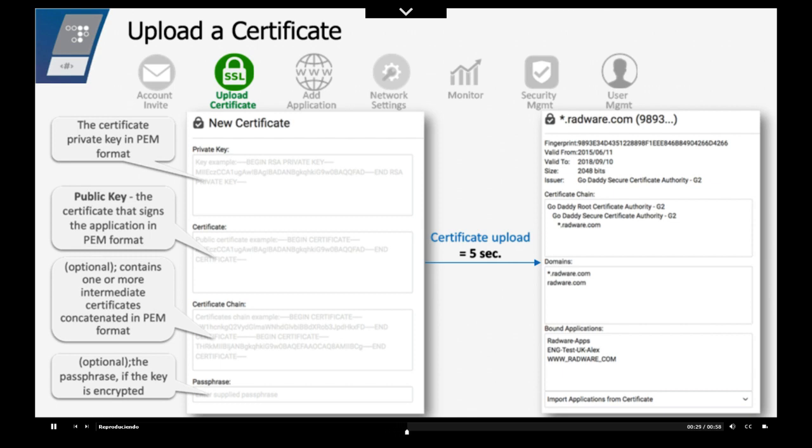Note that the certificate, private key, and the certificate chain need to be PEM encoded. Certificates of different types, such as DER, PKCS number 7, and others, can be easily converted to PEM format by using OpenSSL or other online tools. The certificate can be used when adding an application to be protected by Cloud WAF, or can be bound to an existing application that is already configured to use HTTPS.